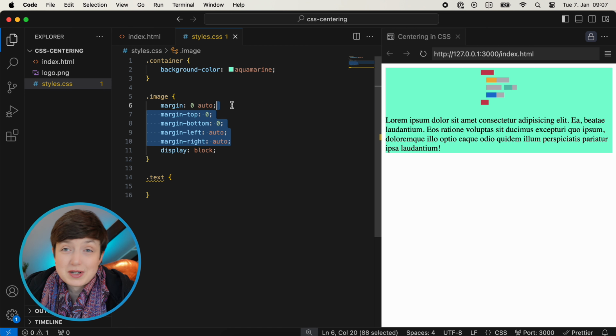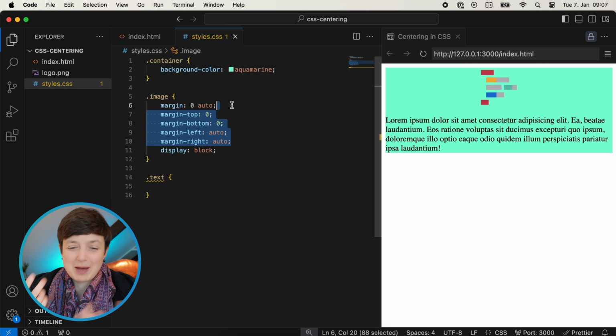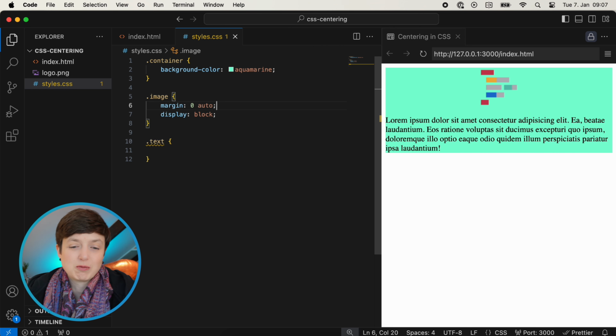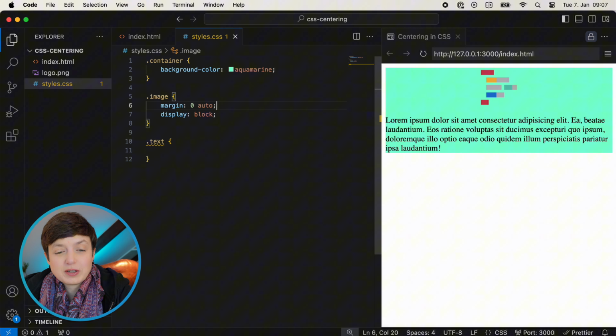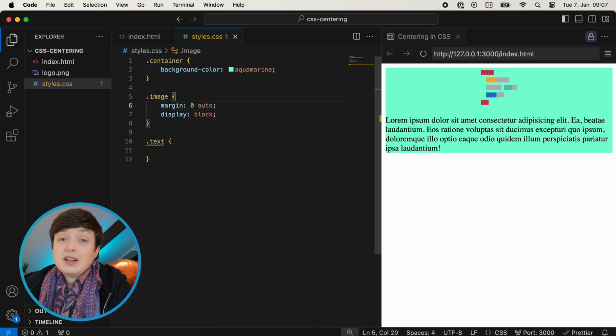But we are developers and we are usually lazy, and we are happy if there are some shortcuts, some ways to write it a bit shorter. So margin 0 auto is the way to go if you want to center elements independently from other elements. All right, now this margin also has its limitations.